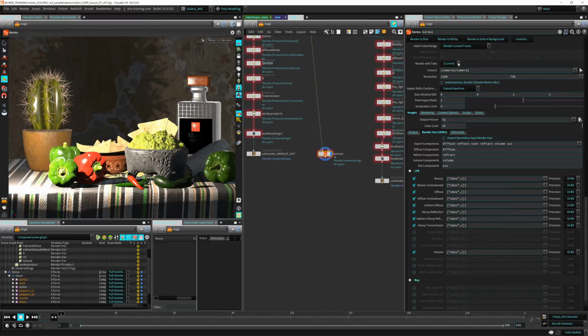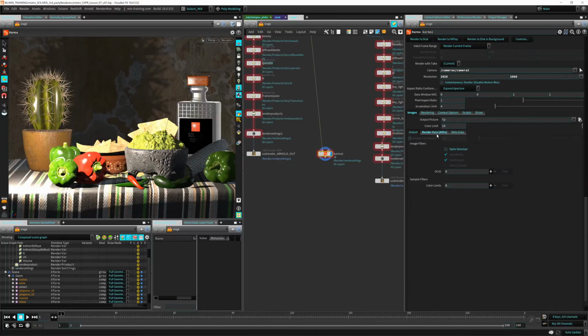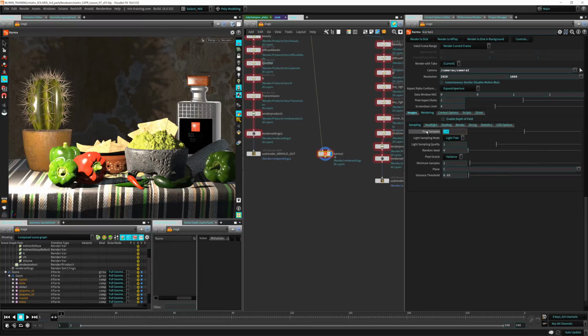We can actually just click here and change this resolution to 1920. Here it also has this drop down to select some specific resolutions. I can set the camera here. Let's render camera 2, and let me set the rendering samples to, let's say, 16 to have a render that goes pretty quickly. And I'm going to set render to mplay, and that is going to be rendering.